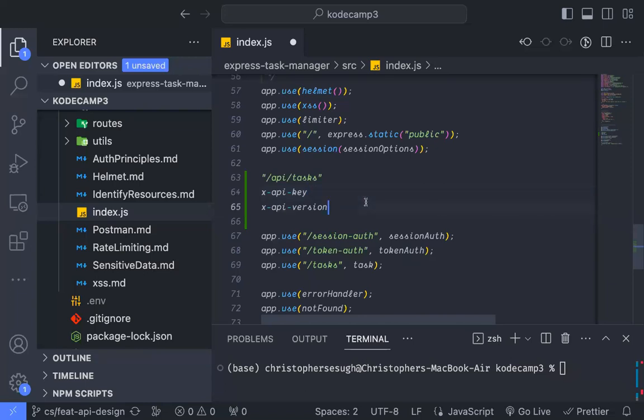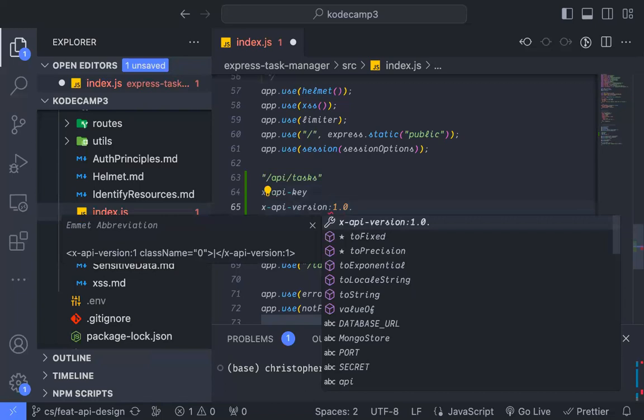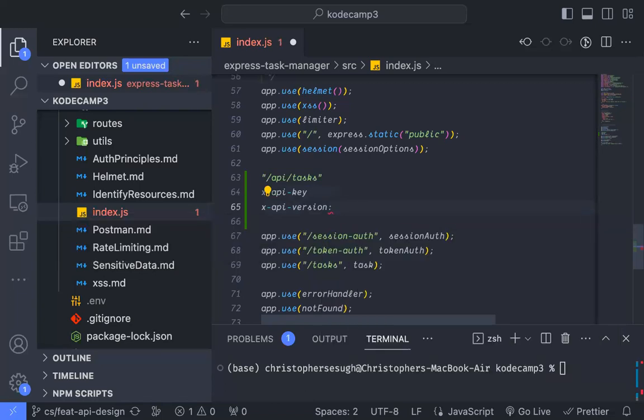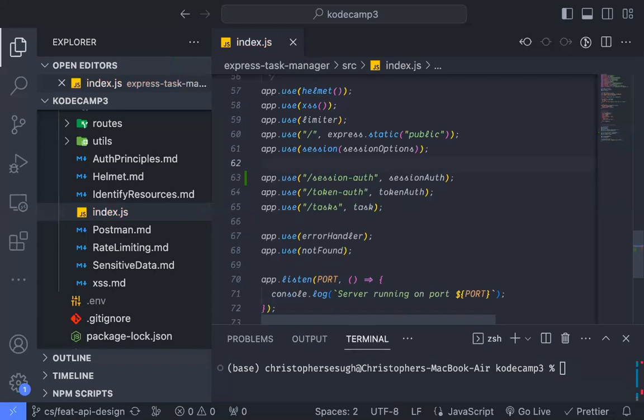So in this case, in our headers, we will specify our API version. We name it API version, and this is a key-value pair. The API version will be something like 1.0.0 or 1.1.1, as we saw earlier in the semantic versioning documentation. Okay, so first thing, we'll have to redesign this.